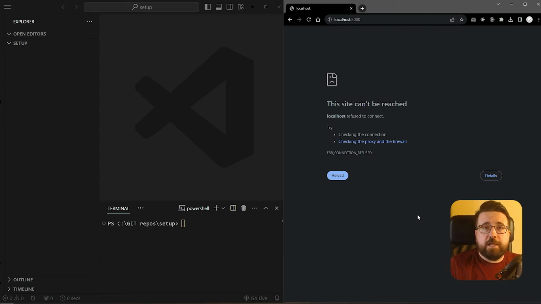So Create React App is officially dead. It's no longer supported. And now you have no idea how to create a new React app. Well, you have a few choices here. The first way is using Vite. Vite is basically a bundler that can be used to create a React application.